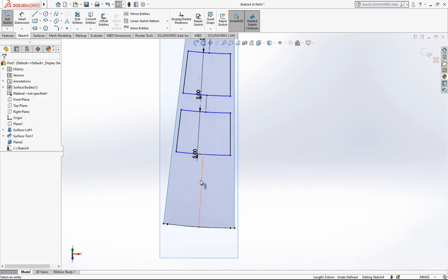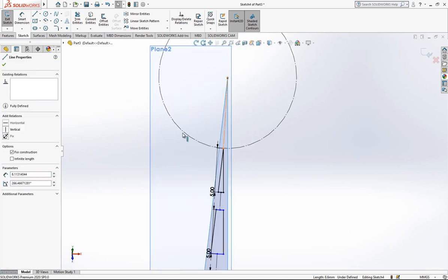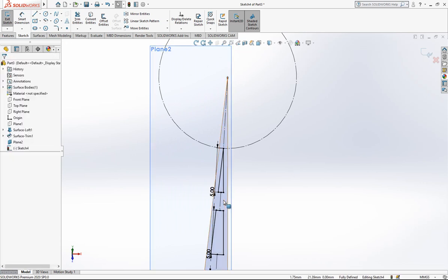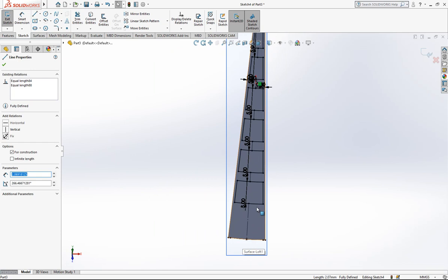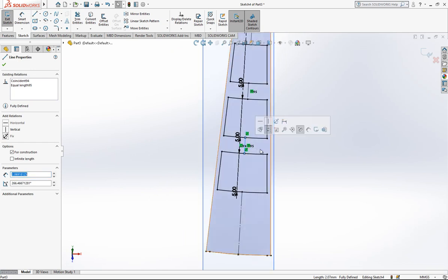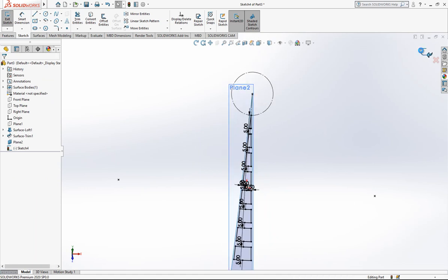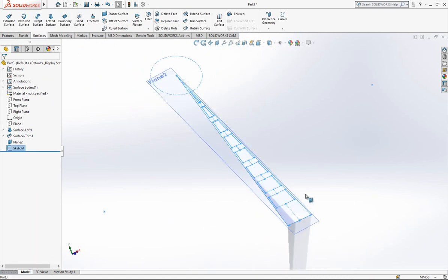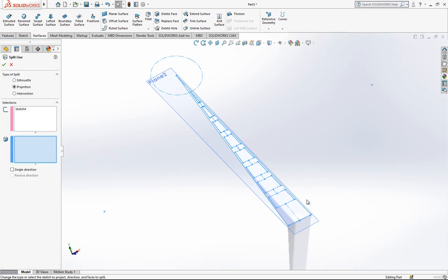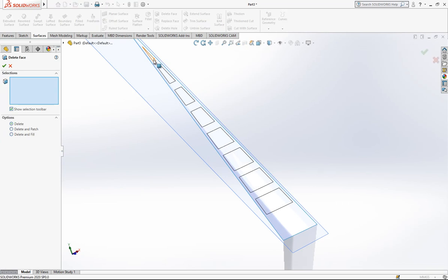Now these two in the beginning will be the same, I mean equal, and then the black ones in between will be only around 2. We made them also equal, and as you see now everything is fully defined. It's black. If you are done with this, you make split line. And now we remove these cuts.